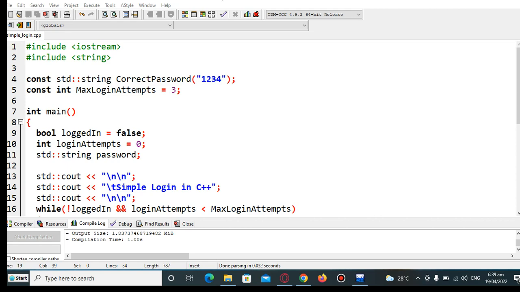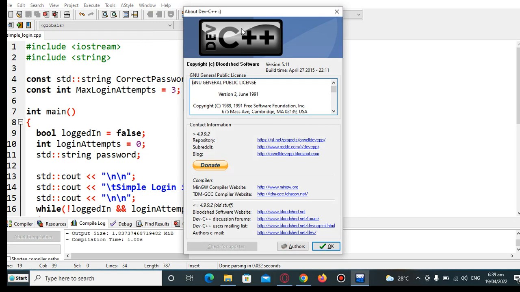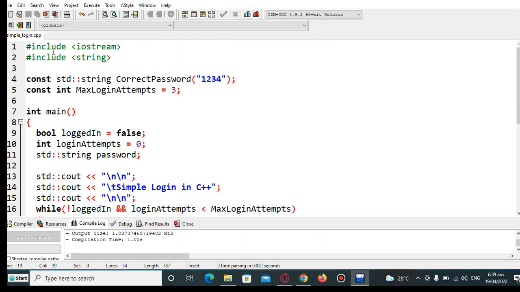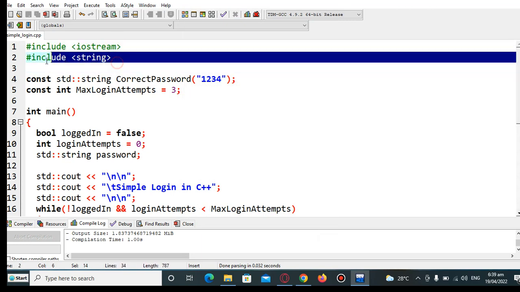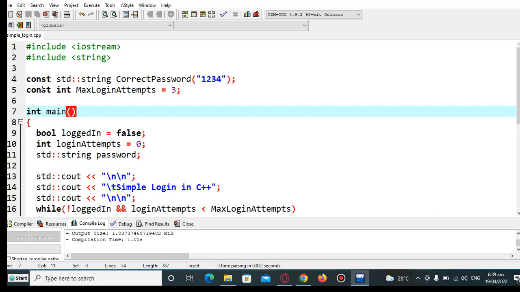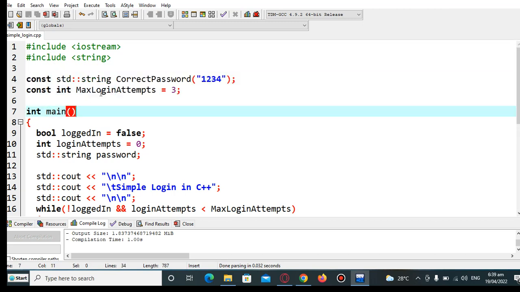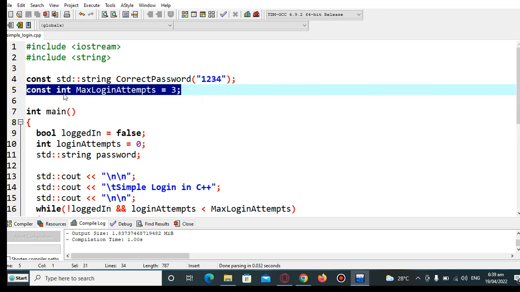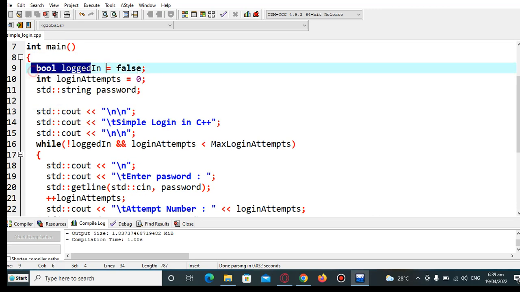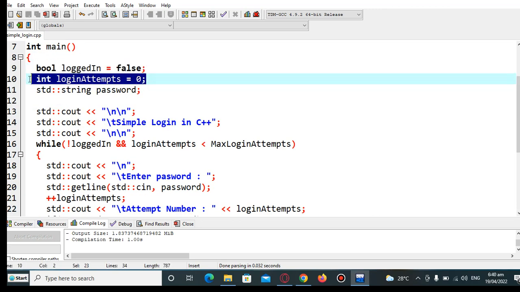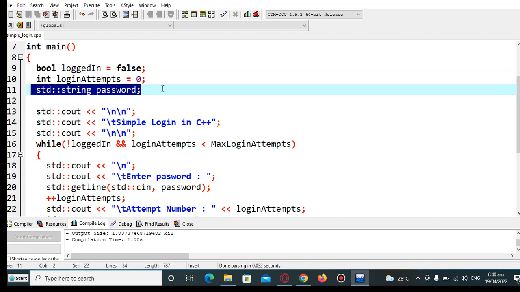So let's get started. Basically, this code works on Code::Blocks and C++. I'm using C++. So we have #include <iostream> for input and output, line number one. Line number two, we have #include <string>, and then const string password = "1234", const int MAX_LOGIN_ATTEMPTS = 3. So int main, bool login = false, int loginAttempt = 0, string password.